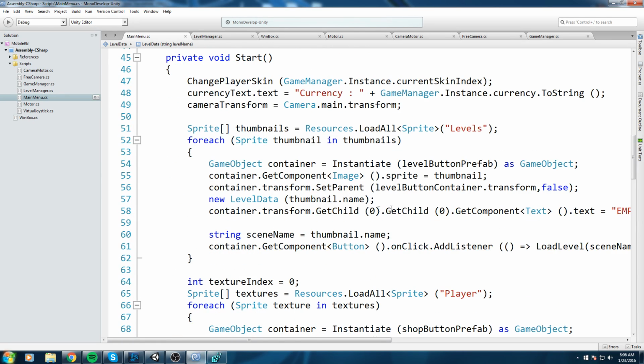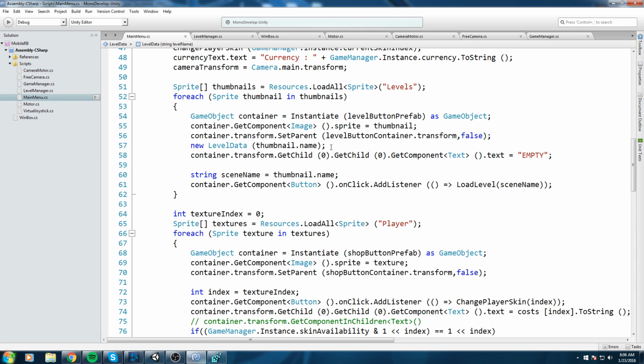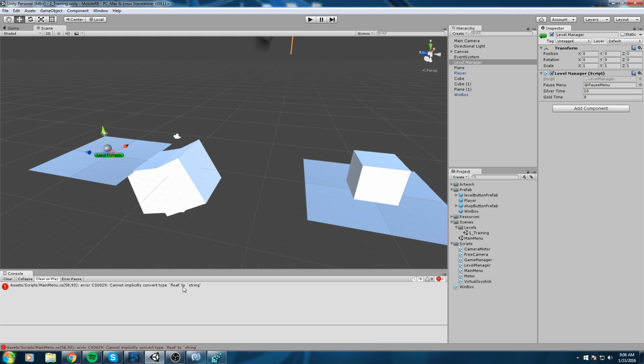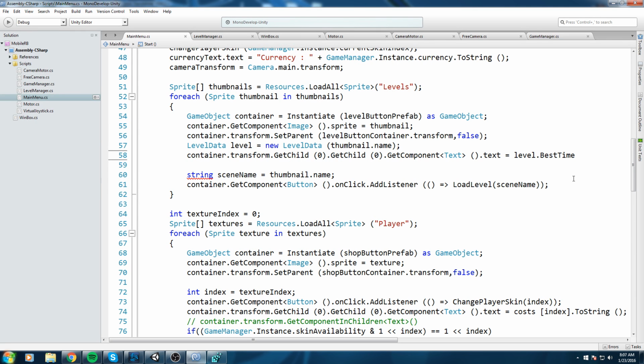Alright, so if we go back inside of our code where it says new level data thumbnail.name, we're actually going to keep this. So that's going to be our, say, level data level. Why not? Something of the sort. And now when it comes time to writing the best time that we actually did, so down here where it says empty, we're gonna say level.besttime. Okay, let's test this out before we actually go any further. It says we cannot convert a float to a string. Okay, so for this to work, we actually have to add the toString to it.